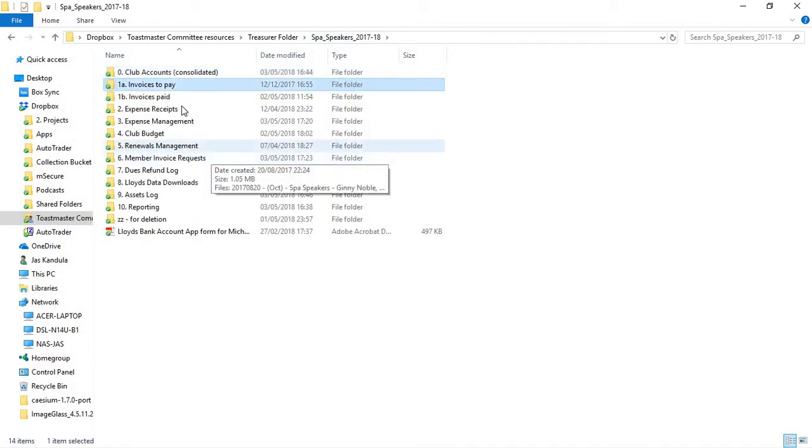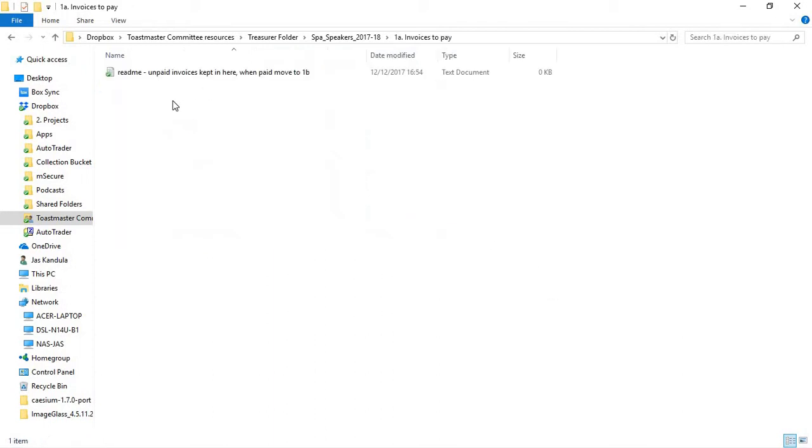Invoices to pay. This is a folder where, when we receive invoices that we have yet to pay, for example, we may get an invoice to pay rent, but we may not necessarily pay that rent immediately. Should that happen, that invoice should be immediately saved into this folder.